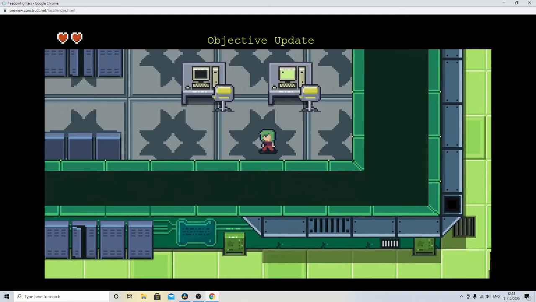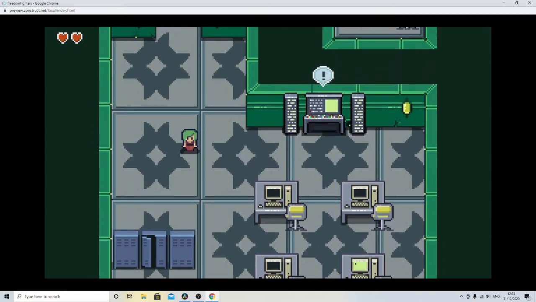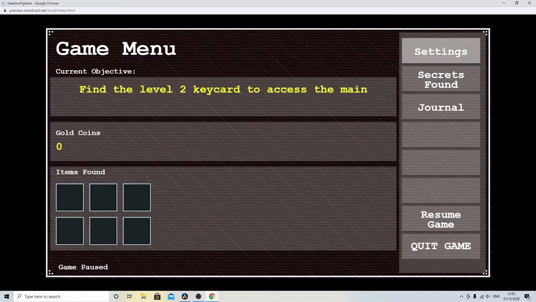Then you get a nice little objective updated drop down. If you hit the enter button or the P button, you can enter the pause menu. And then it gives you your current objective, which is find the level 2 key card to access the main, which should say main computer terminal, but I haven't set the text to wrap, so I'll do that, and that'll be fixed in the next devlog.